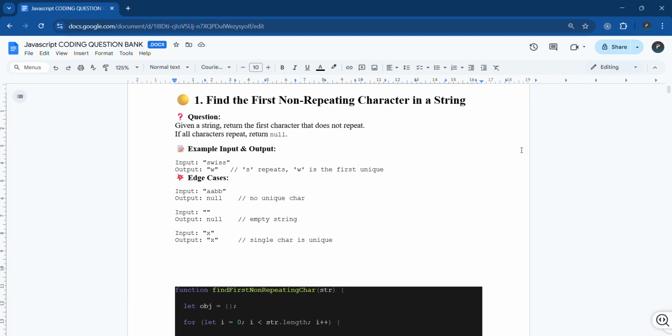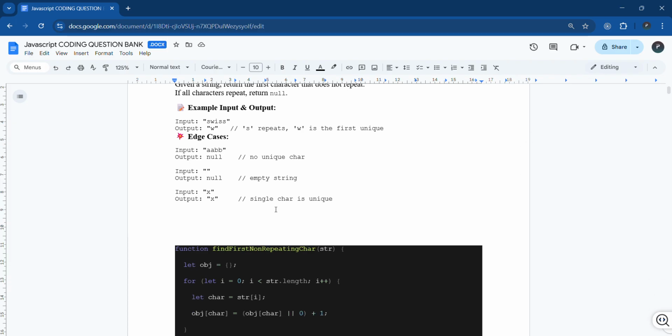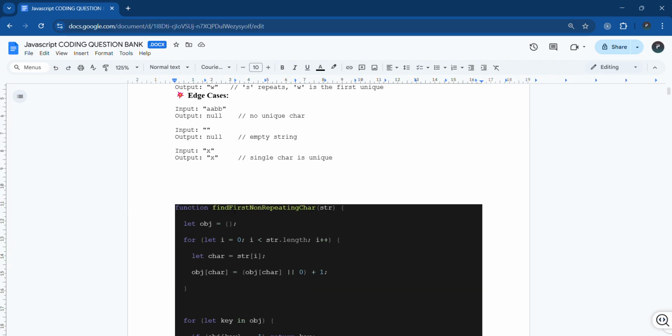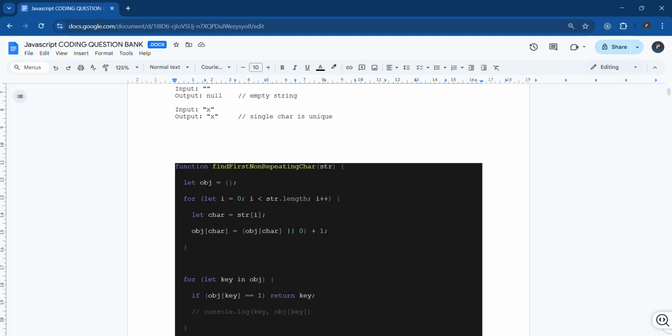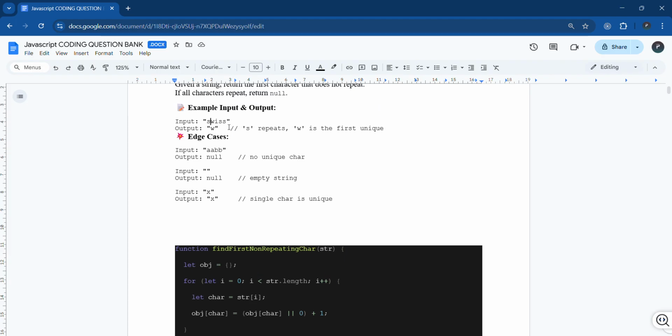For this purpose, I declared a single function, findFirstNonRepeatingCharacter, which takes a string as an argument. I declare an empty object and iterate over the string. I start the loop from the zero initialization, where i is equal to 0, it goes up to str.length, and i is incremented by 1 only. So it will go through every character of this string.